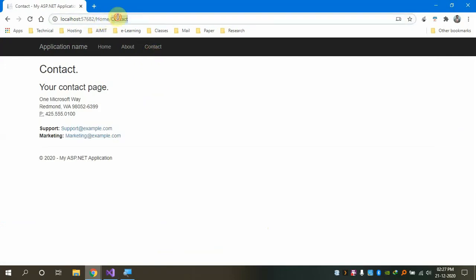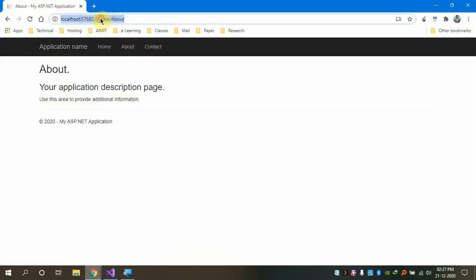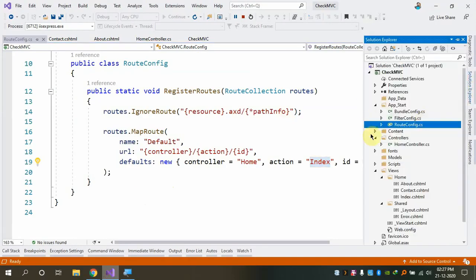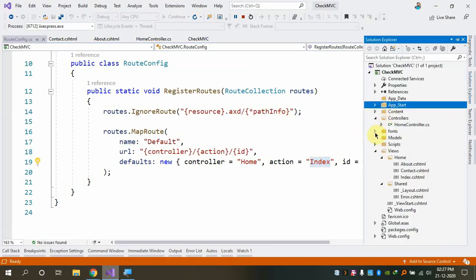Controller name is home, action name is contact. Controller name is home, action name is about. Okay, so this is how our MVC structure works so far. Now what if I had a model, I had a logic? Then I'll have to put it inside my models folder. I hope this project structure is clear to you guys.